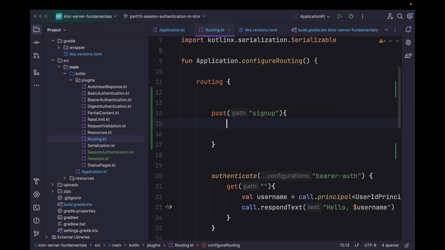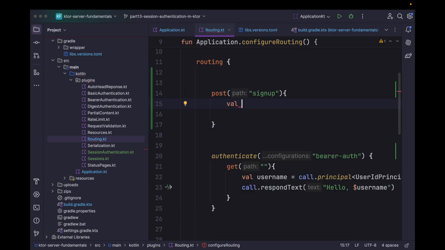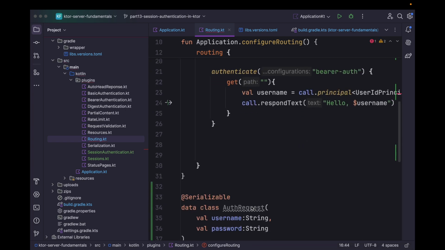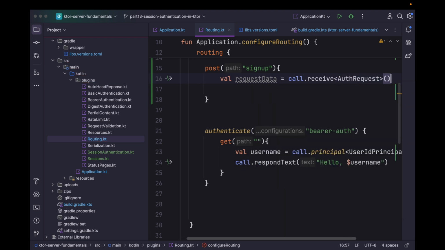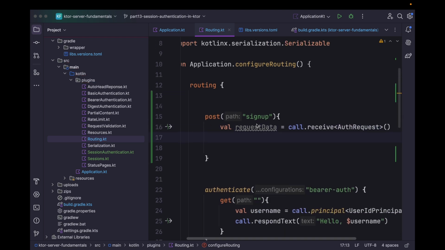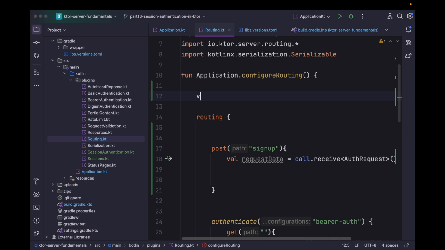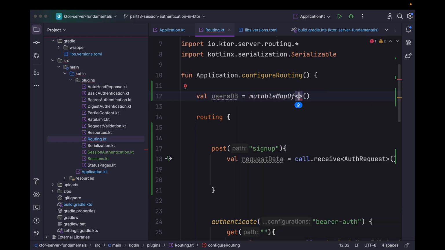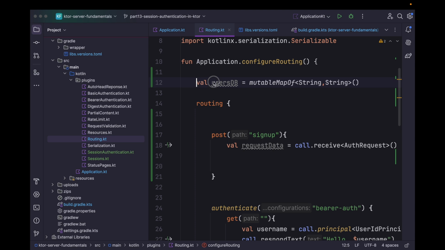Now within this sign up route, we can refer to the request body using request data equals call dot receive, and we can specify the type as auth request. Now to store all the users that we create using this sign up route, we will be creating an in-memory map. So let's say users db equals mutable map of type both key and value both as string. Now in real world scenario, this will be your SQL or NoSQL database.